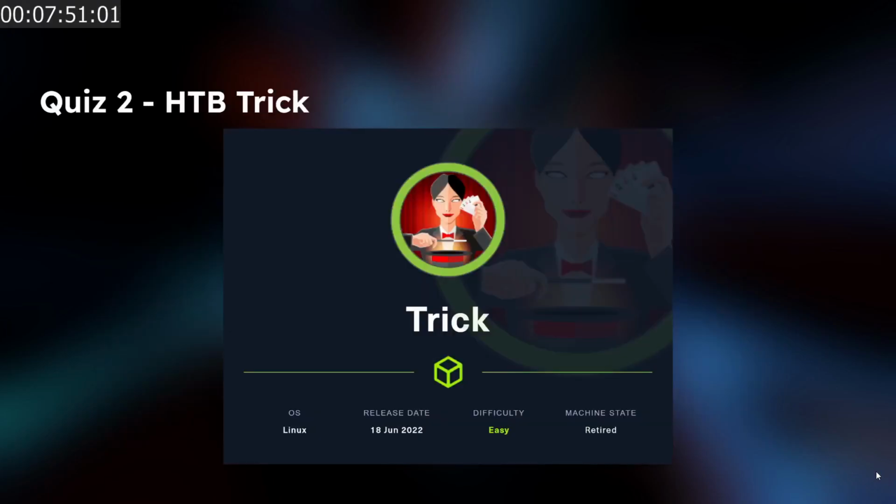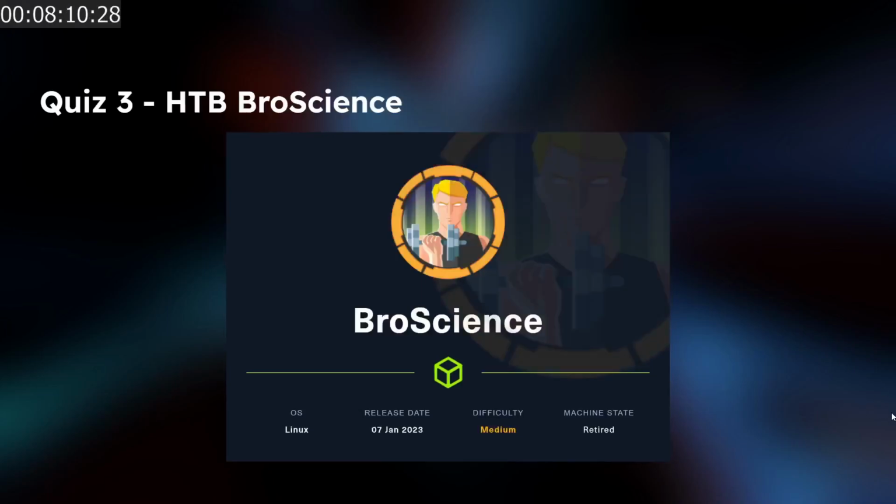So we're going to jump into 2 of these back to back. The first one is going to be Hack the Box Trick, where I believe we're just going to do some encoding, really similar to what we described. And then this next one, BroScience, is going to be a little bit more complicated, but still fairly straightforward to understand. So we'll go through those machines and then we'll come back here and talk about prevention.